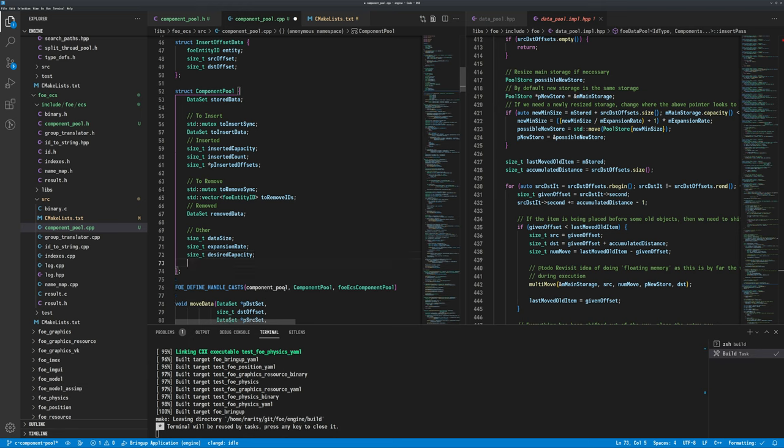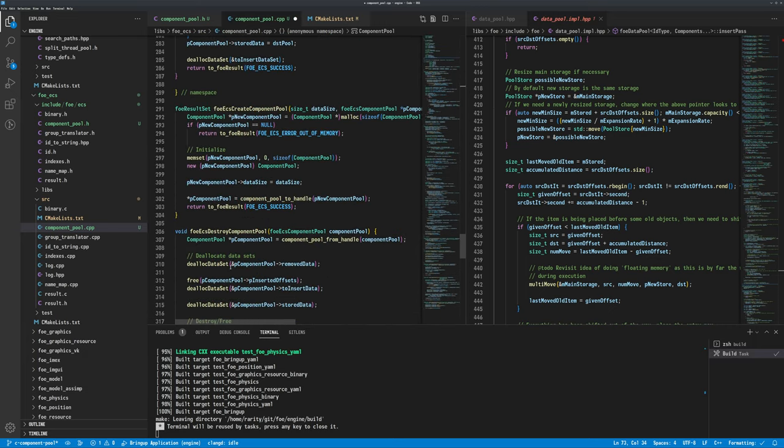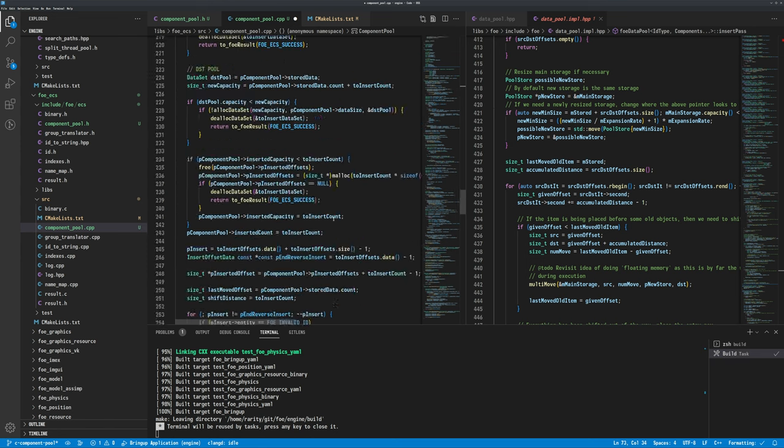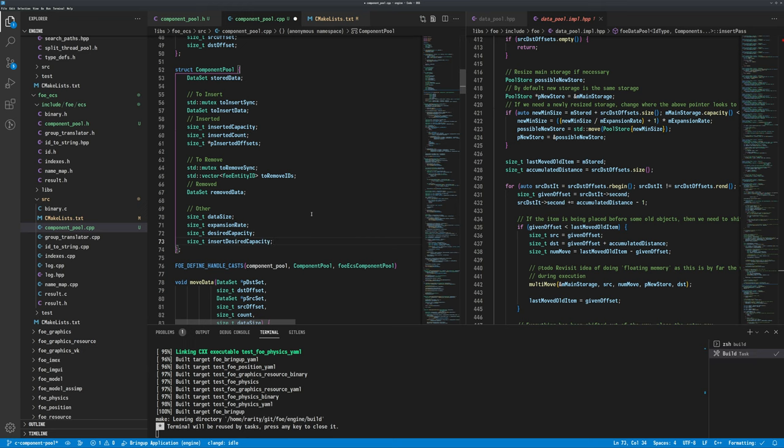Oh, and that also brings up another one, size T insert desired capacity. I know I'm going to have 20,000 brought in because I'm loading from the file and there's 20,000 objects. So I say, okay, I want to make sure the next time I run through the insert call, it is increased to 20,000, instead of increasing by 1 each time. Yeah, so I need those.